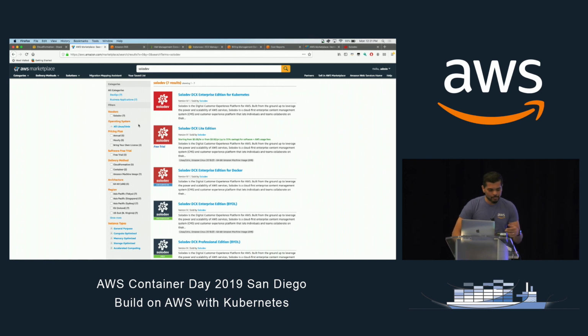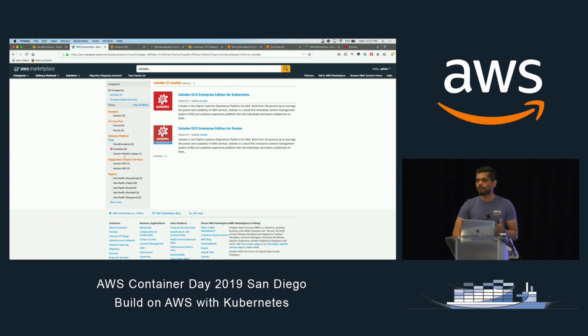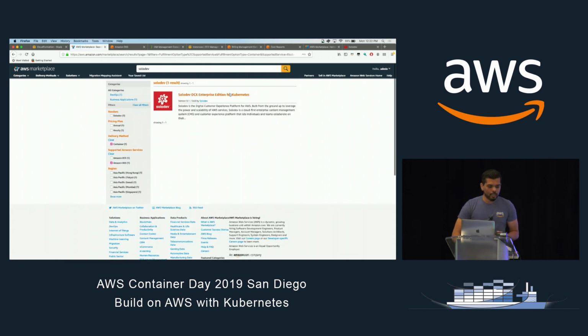So on the left side of your screen, you can see all of these filters. I know that I'm going to deploy this on containers. And then I also know that my administrator has spun up an EKS cluster for me. So there is a supported Amazon services filter here. I would select EKS. I have 1 result. Obviously, I'll go with that.